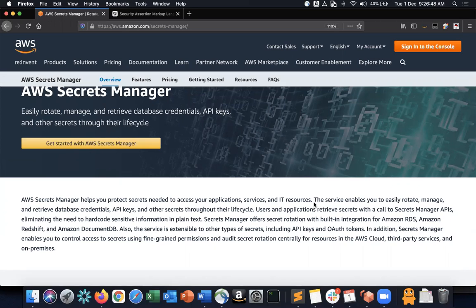Advantages here: you'll be able to easily rotate, manage, and retrieve database credentials, API keys, and other secrets throughout their life cycle. Users and applications retrieve secrets with a call to the Secrets Manager API. So every time, it makes a call to the Secrets Manager API using the key, right? The key is basically the secret's key, and the value returns the value. So you don't have to hard code.